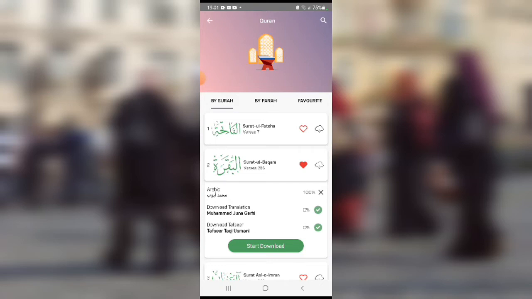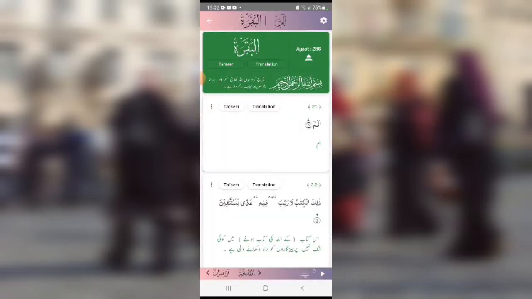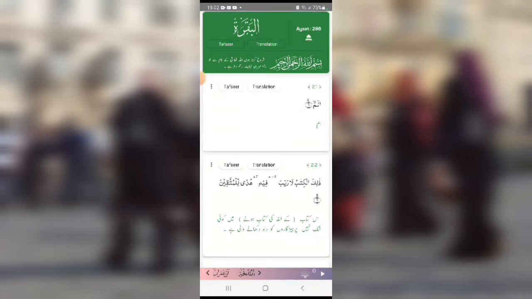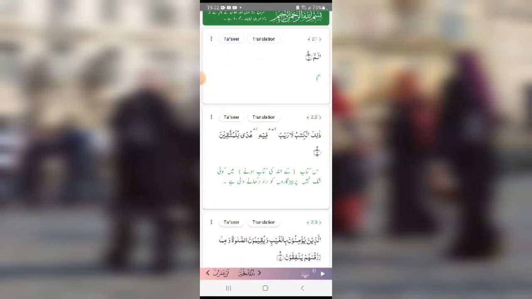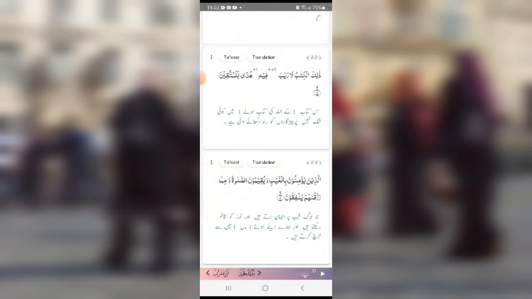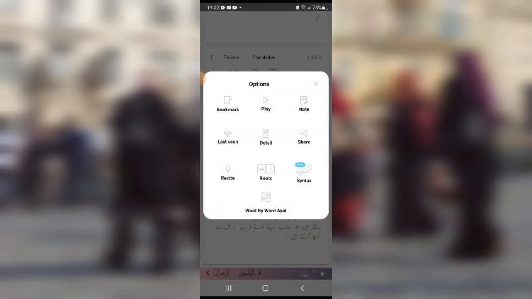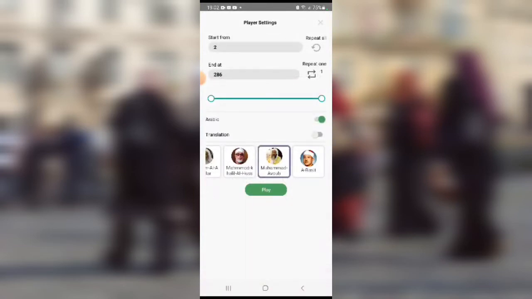Just like Surah Baqarah, I wish to listen outside, and if I use headphones, then I can easily listen to this Surah Baqarah. I just click on Surah Baqarah, and here you can find Surah Baqarah, first verse, second verse, every verse is separate and its translation is in Urdu language. And if you want it in another language, you can do this. And if you want to play this verse, you can play it with any Islamic scholar you want. Okay, and next thing is that if you want to repeat, you can also repeat this verse.